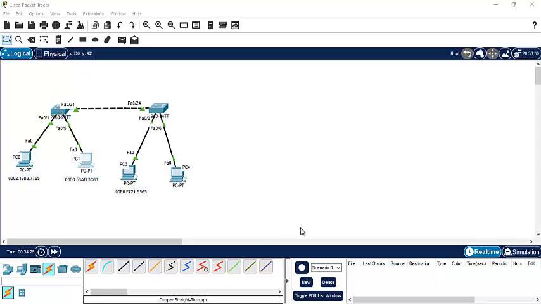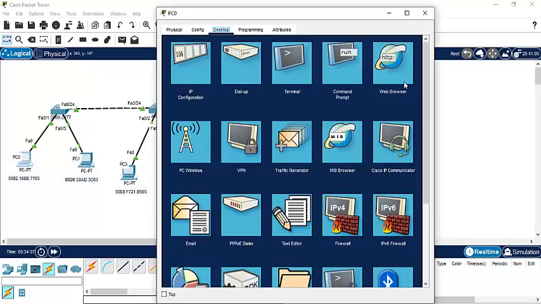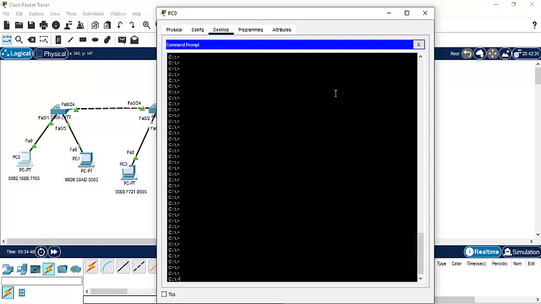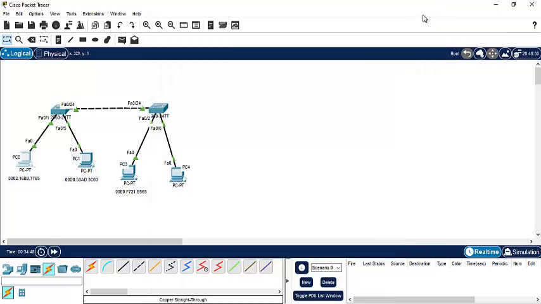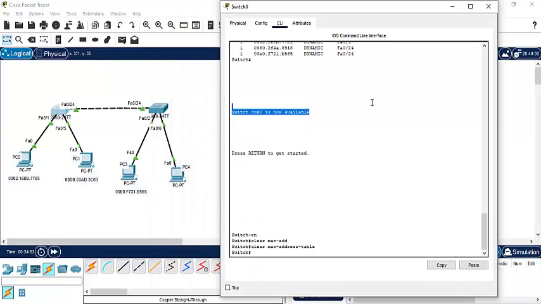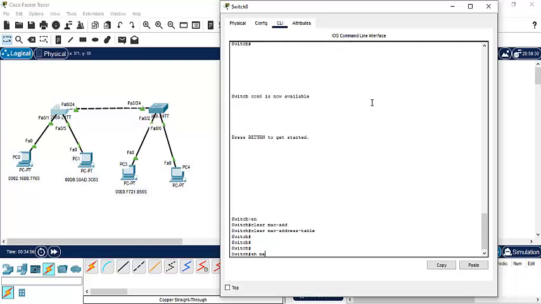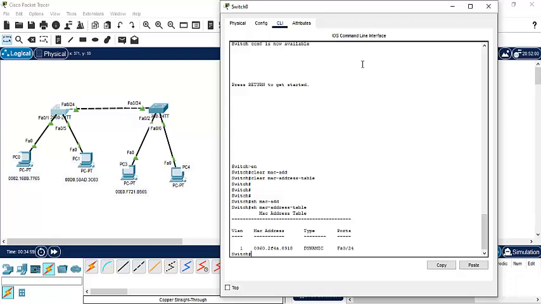With this, let me show you currently what the status is. Open PC0, go to the command prompt and give the command arp -a. This does not know the MAC address of any other device in the network. Similarly, if you open the switch and you give the command show mac address-table, we just know about the MAC address of the second switch, on port 24. That's all it knows now.